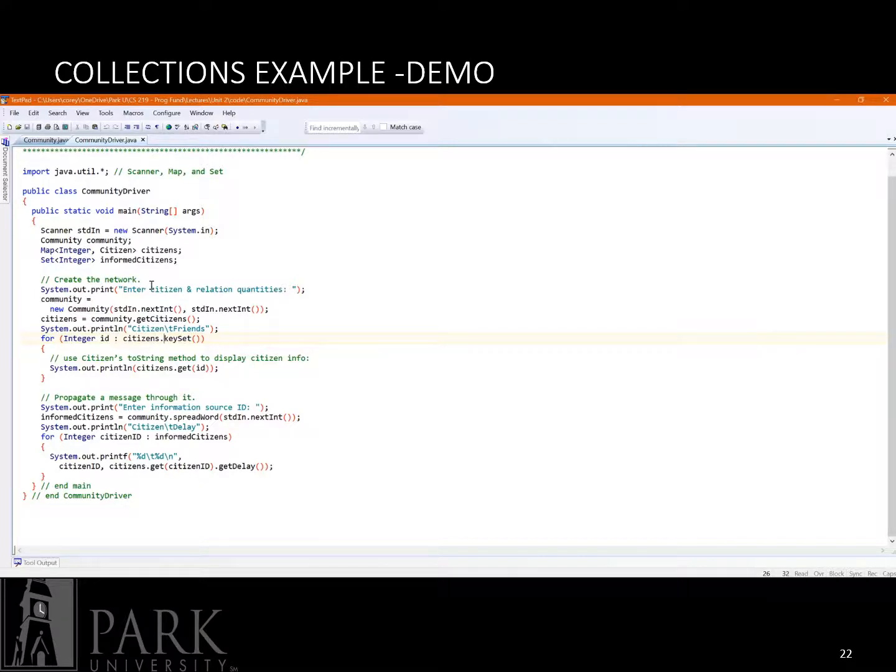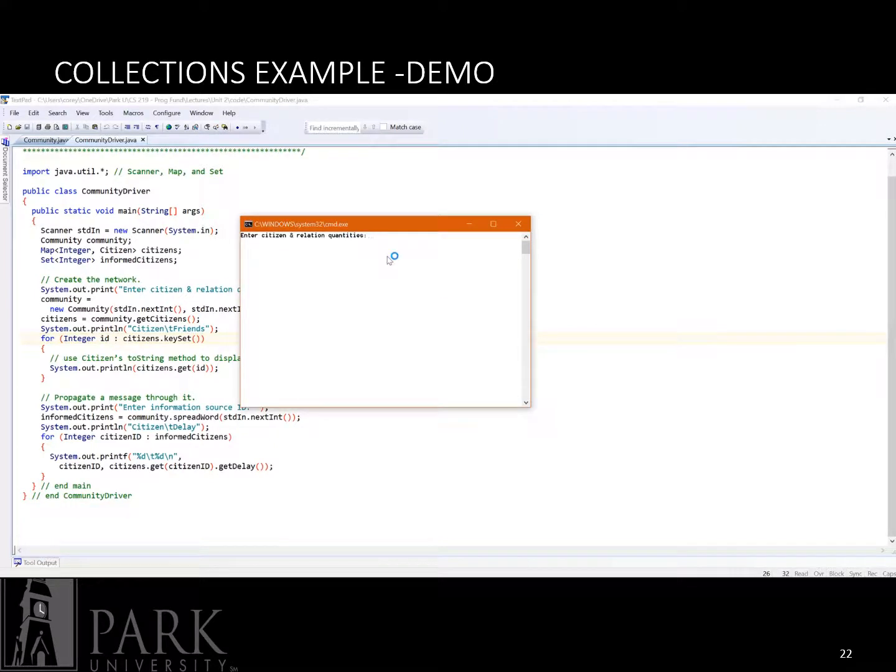So let's go ahead and run this and see what it looks like real quick. All right, so enter citizen and relation quantities. Well, we've got 20 people and we've got 40 relationships among them. And so here is what the community map looks like. Citizen 0 has 5 friends, citizen 1 has 3 friends, and so on and so forth. So we are going to tell number 10 because he only has 1 friend. So let's tell him, let's get him out of the way first.